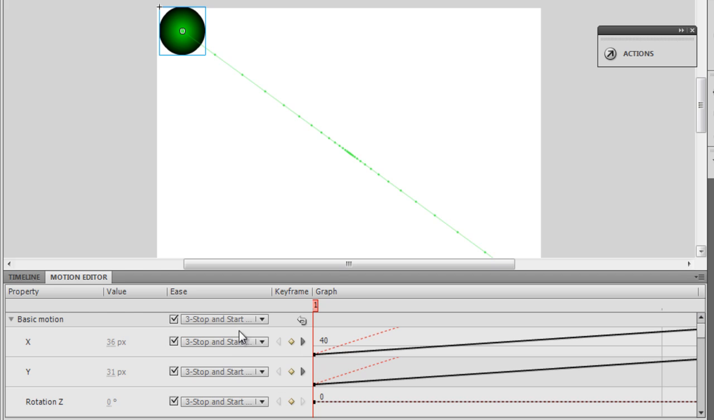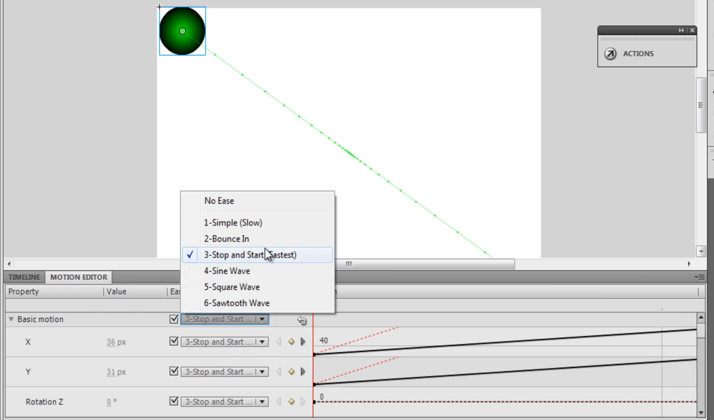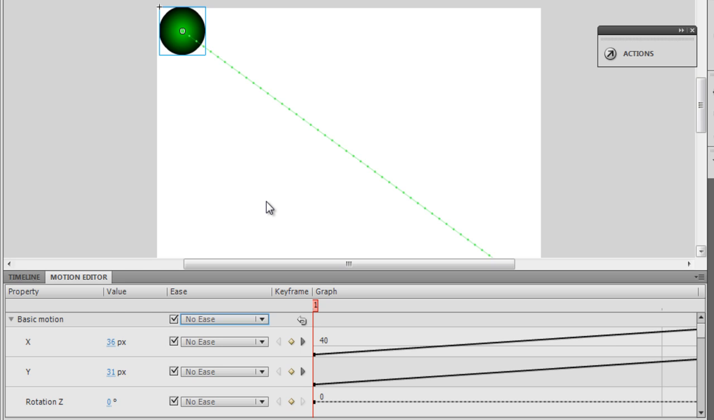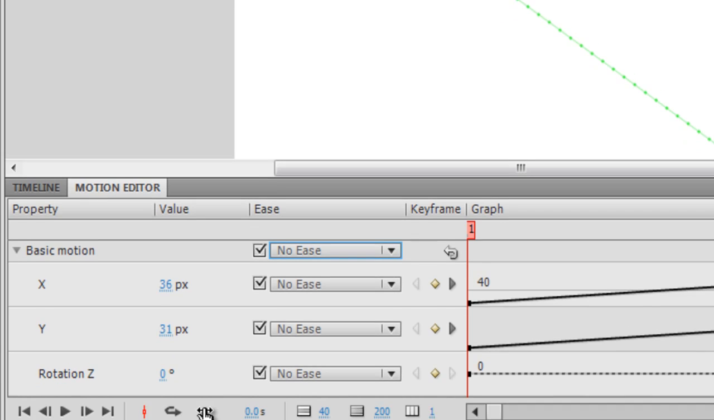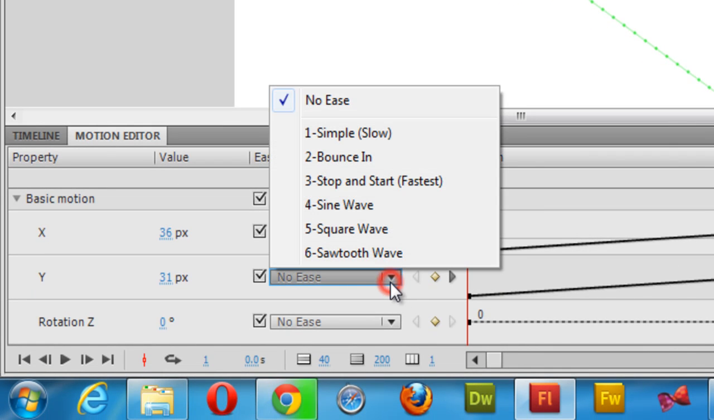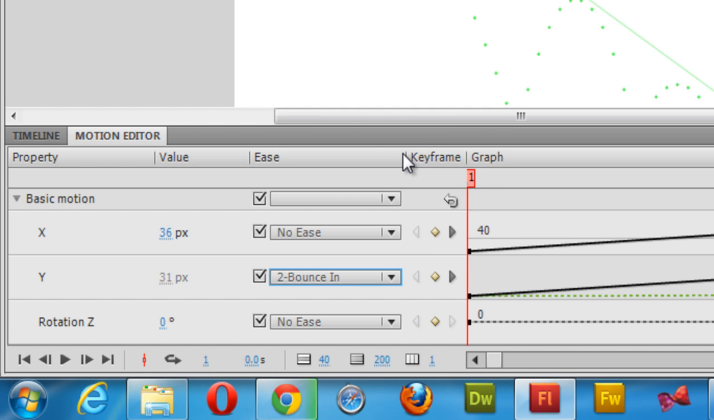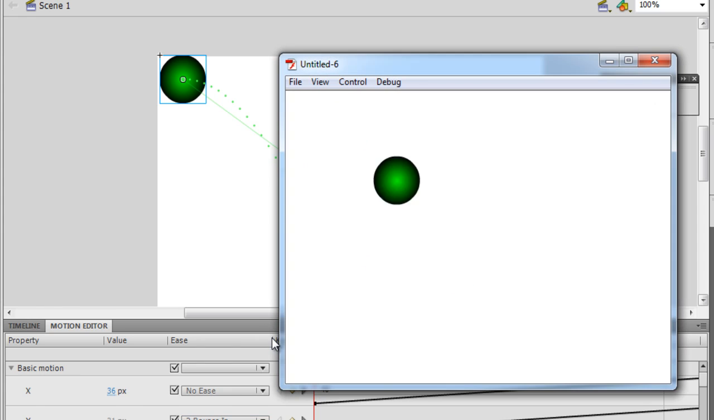up, and where it says basic motion, I'm gonna choose no ease. That's the way it was earlier. And guys, have a look out here. You have the X and the Y out here. For the Y, I'm gonna do something. I'm on frame number 1, guys. I'm gonna choose, let's say, bounce in, and if you remember, the value had defaulted to 4. Okay, let me hit Control Enter and see what has happened now. Oh, very, very cool.